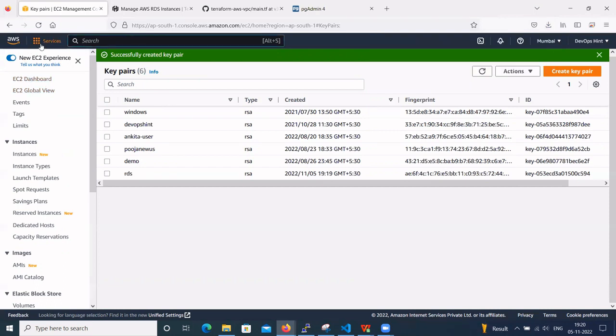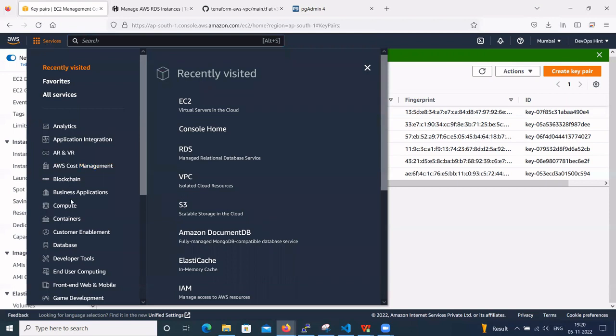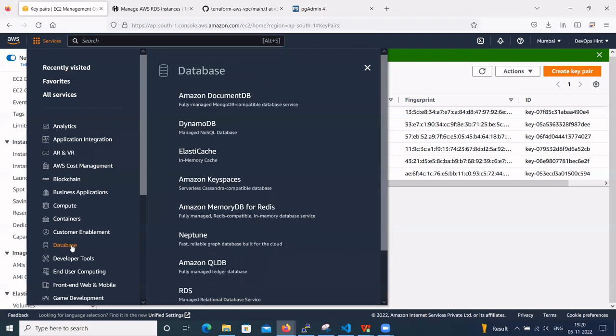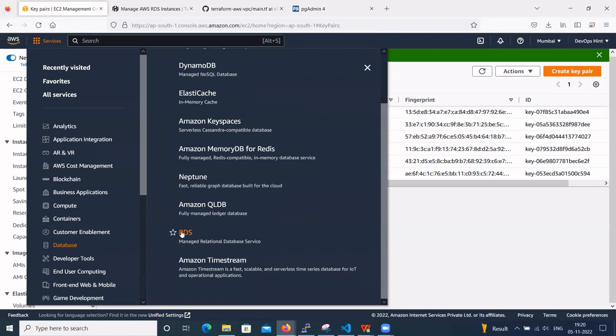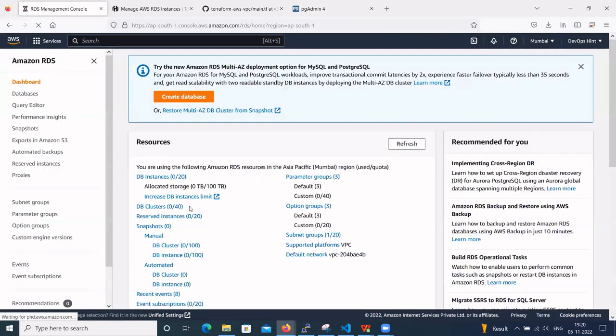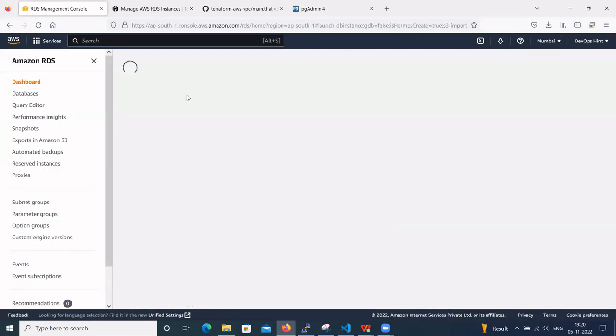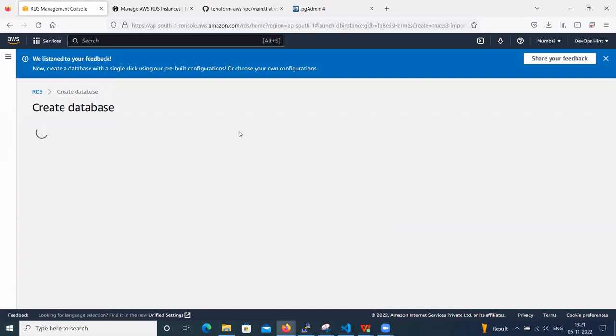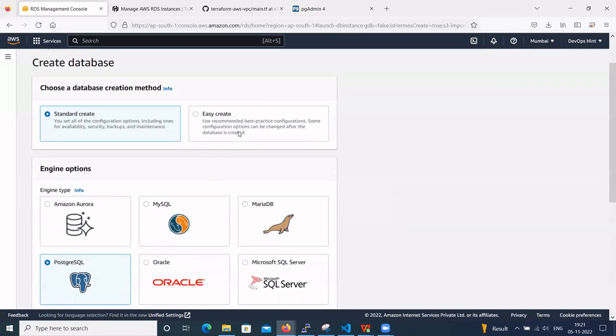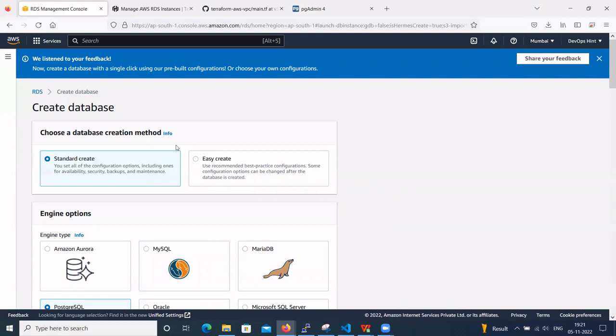Now here in AWS, on the left side we have the services. Click on services, go to database, then go to RDS. Then click on create database. Here AWS provides both options, standard create and easy create. We'll go for standard create.